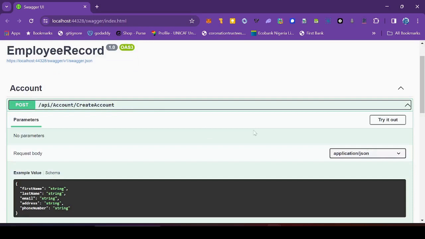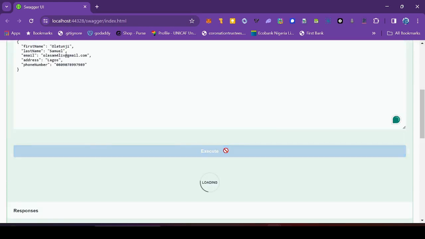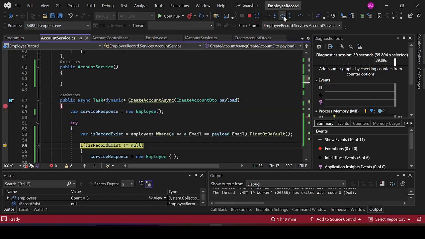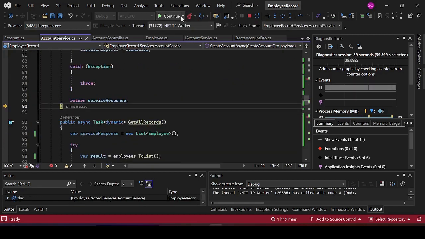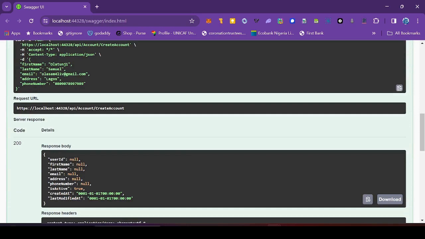So guys, let's test it again. Try it out and paste this. Execute this, and now check if the record exists. Yes, we have the record there. Continue. So look at it, it just returns an empty employee record. Normally we are supposed to return a message, but we're not going to do that in this tutorial. In the next tutorial, we will do that.